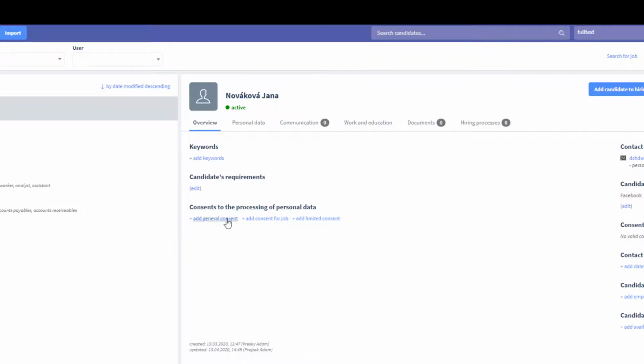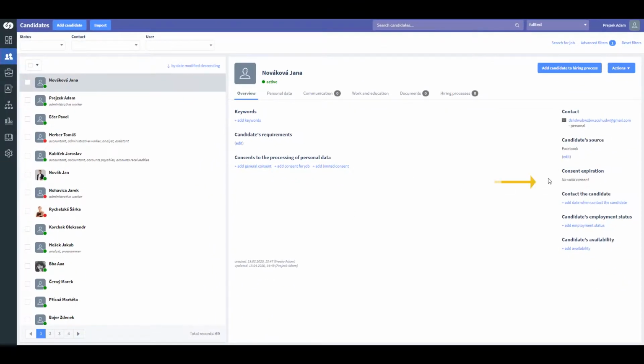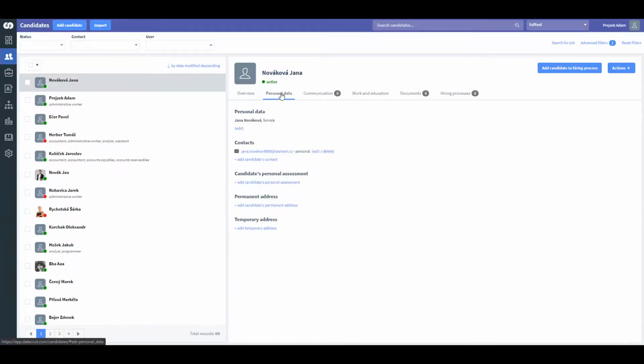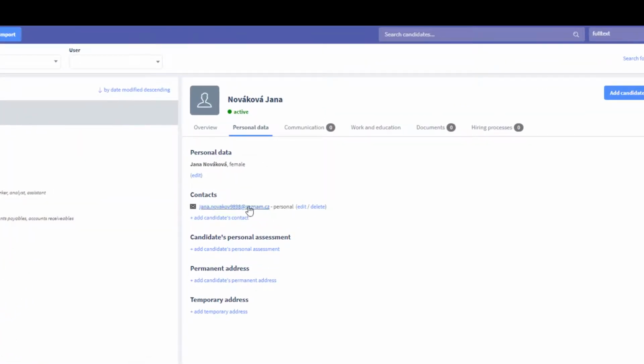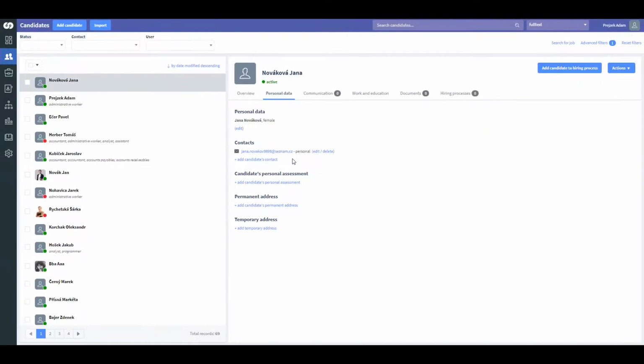In this section, there is the list of all the consents if a candidate has some of them, and there is short information about that as well. So all these candidates have no valid consents. Now I would like to send the email to get consent from these candidates for processing their personal data. Just for your information, in the personal data list you can see the contact details of the certain candidates. You can edit the email address, you can add an email address or any other contacts linked with the candidate.